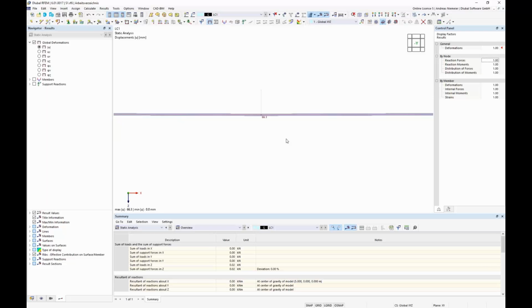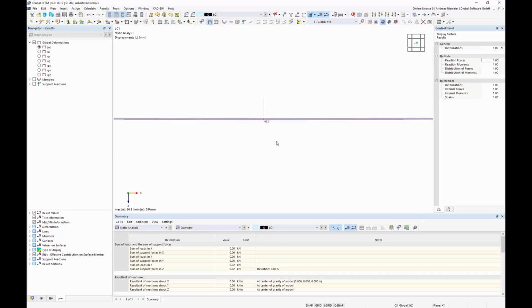And this is maybe the first point I want to mention. Here in our new generation we have programmed an intelligence that draws the topology, so the cable structure in this case, on the deformed shape, in this case with a sag of 66 millimeters.